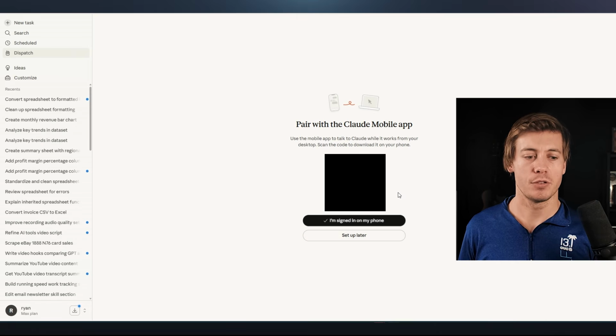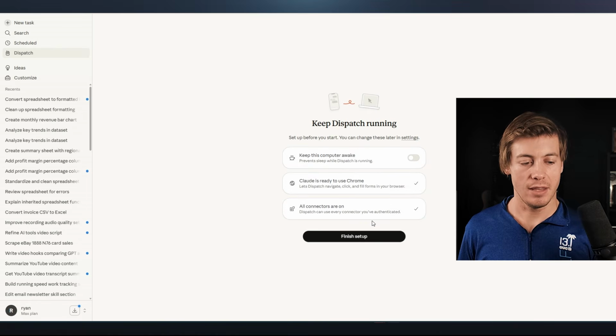Then we get put to another screen. It says pair with the Claude mobile app. Use the mobile app to talk with Claude while it works from your desktop. Scan the code to download it on your phone. And then I clicked I'm signed in on my phone. And then we get put to this screen over here that says keep dispatch running.